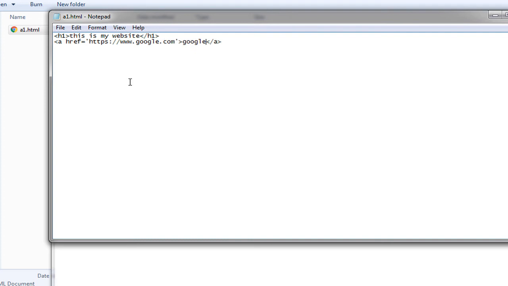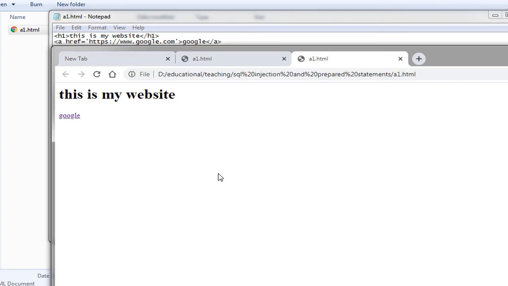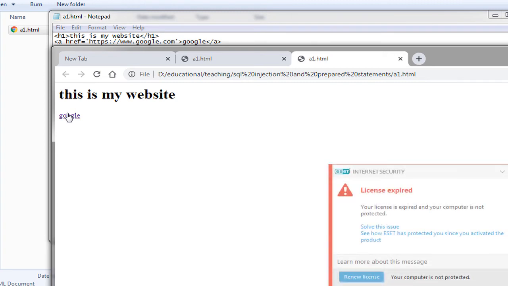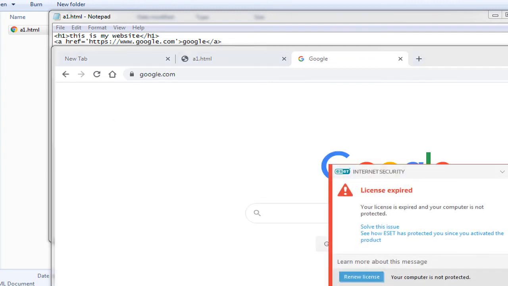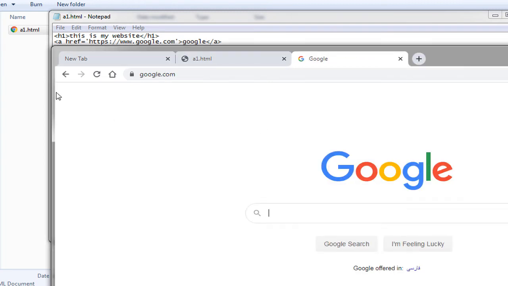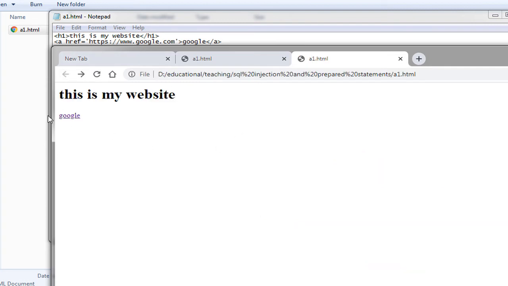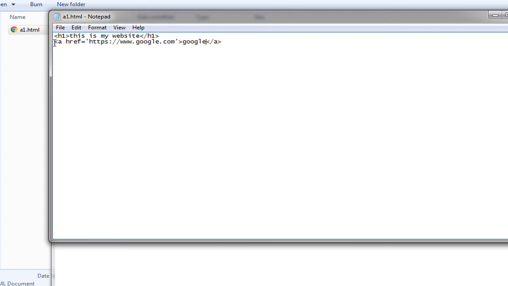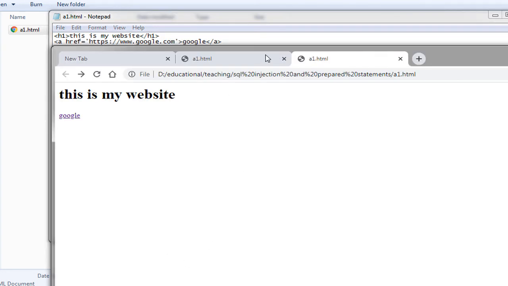Now if we save it and go to the browser and refresh it, as you see we have a link in here, which if we click, we would be directed to google.com. So what it means is that the browser is translating these a tags with this attribute to what we see in the browser.